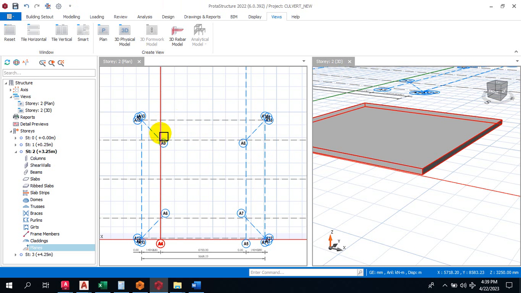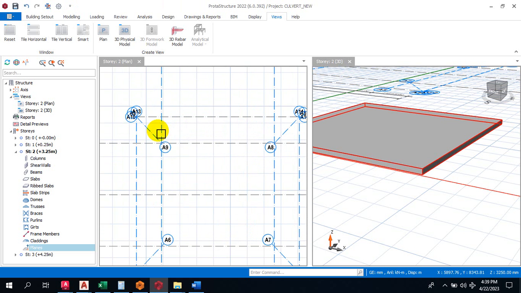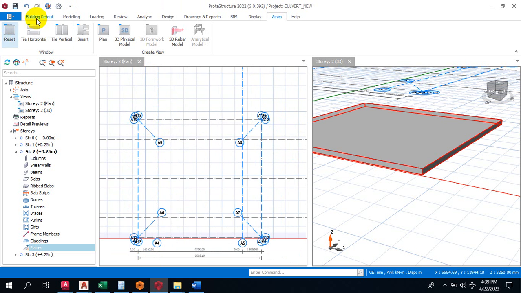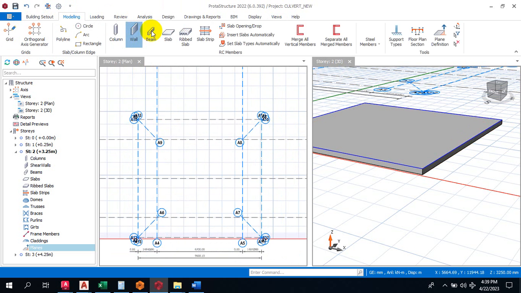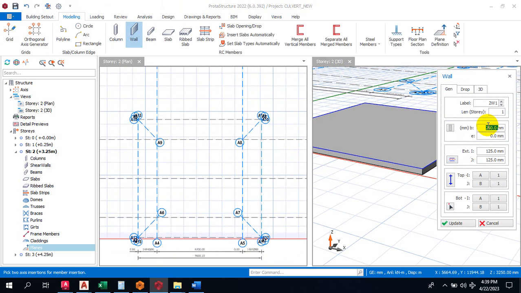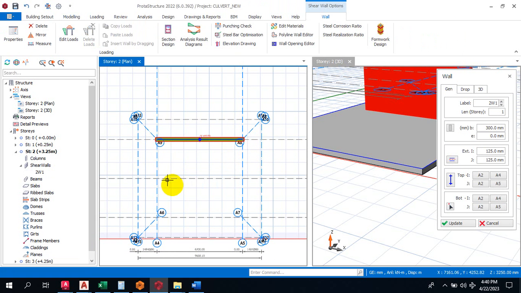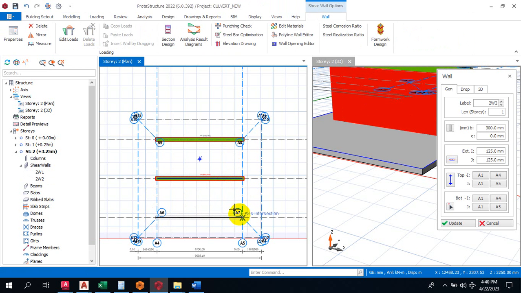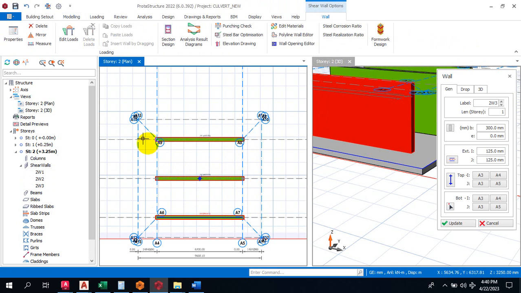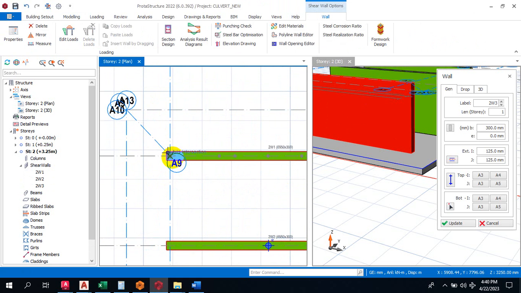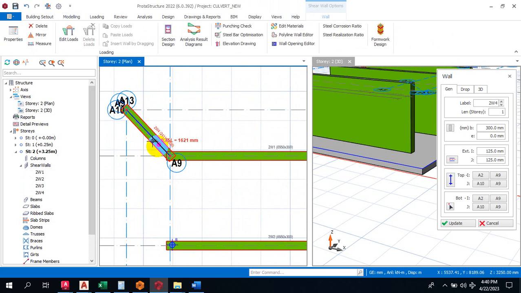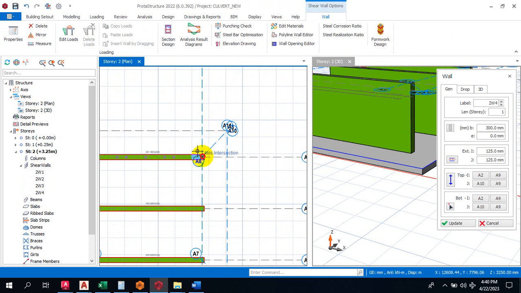Okay, so now we will insert our walls. I'll come to my wall. I will use the thickness of 300. Now I'll pick the center. So I have a wall here. I have a wall at the center. It's not single, okay, it's double. And then I have a wing wall here. I also have another wing wall here.